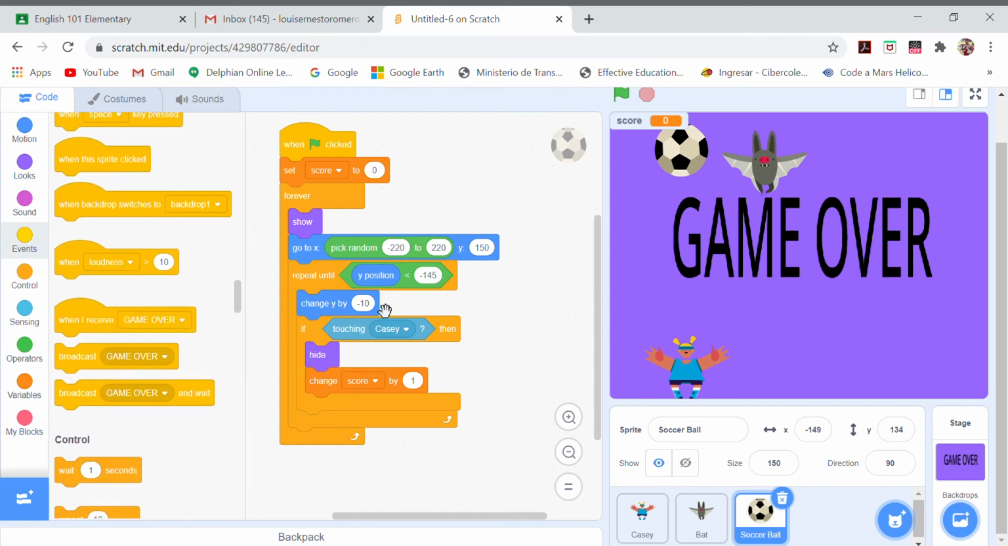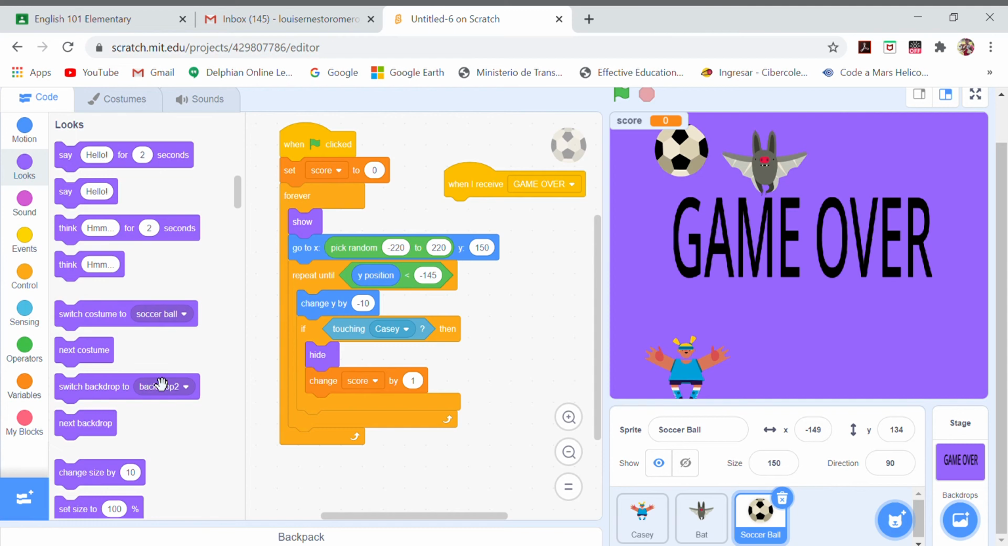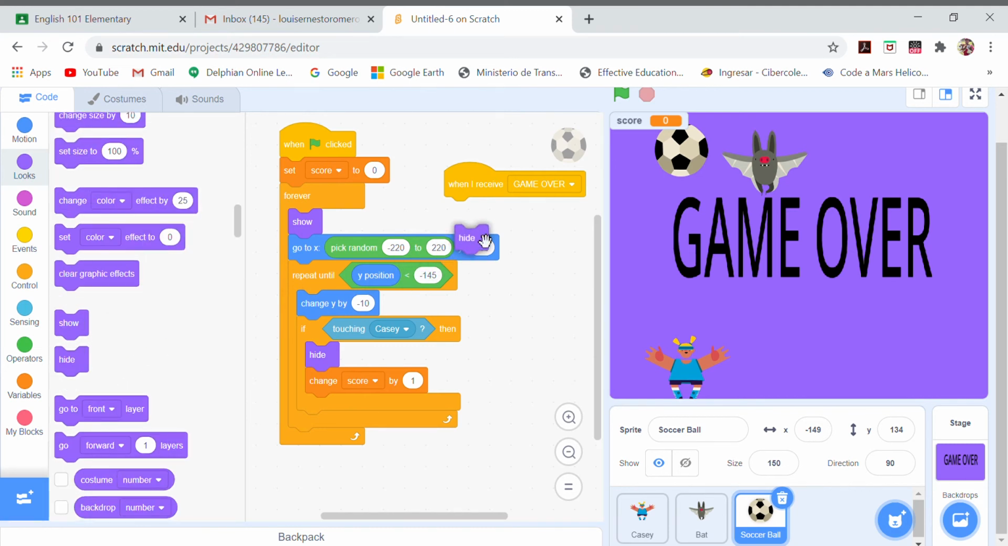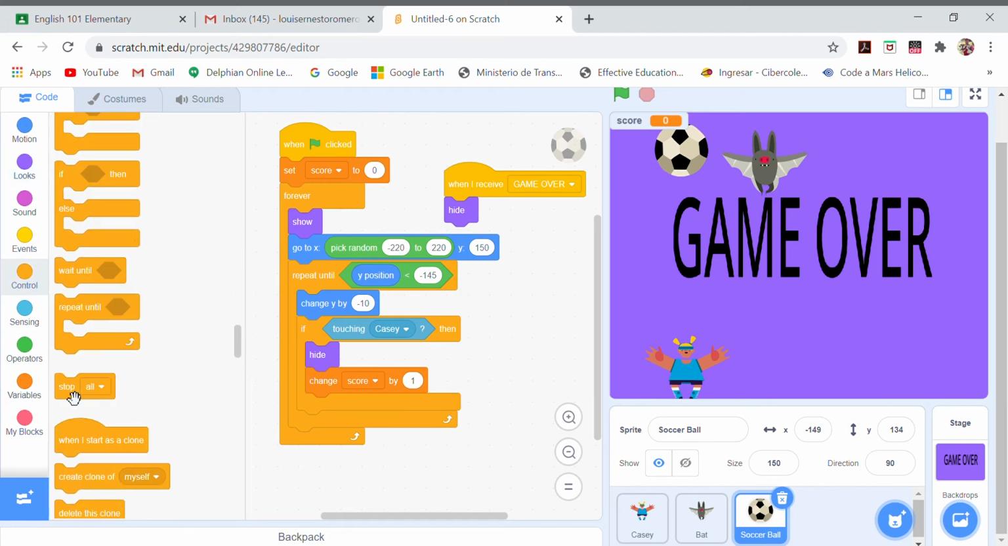When I receive right here, game over, we don't want to see the ball when it's game over, so I'm going to hide it, and also stop. The stop is in control. Stop here, and we decide other scripts in Sprite. So in that case, we're not going to see it at the end.